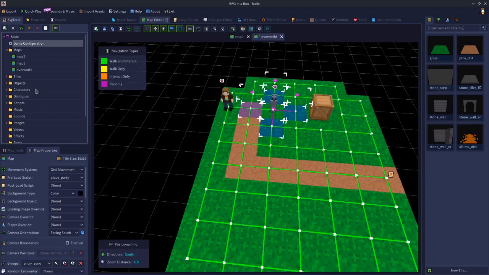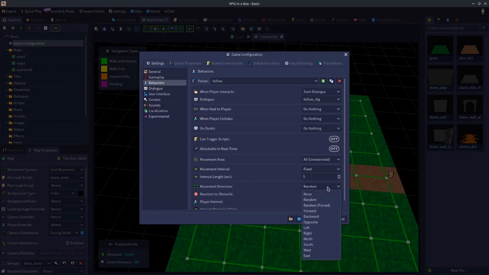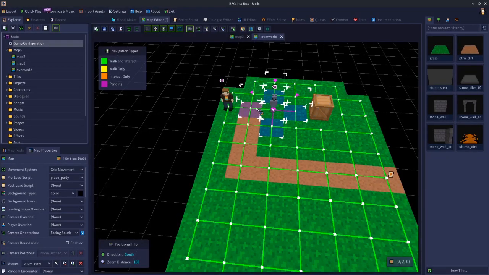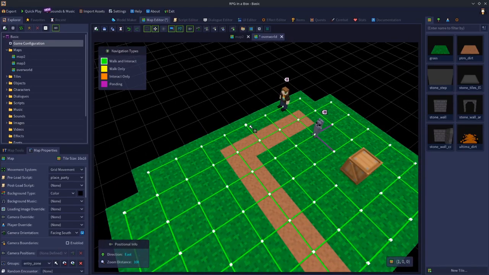Whereas random forced eliminates all the ones that it can't use. So in this case, random forced will always only pick this one. If you had more than one path open, let's say we opened up this path here, then now there's 2 out of 4 tiles that the randomizer could pick. So if we select that one, that one, that one, and that one, now with random forced, it's not going to ever choose randomly one of these two. It's only ever going to choose between paths that the AI could actually move.